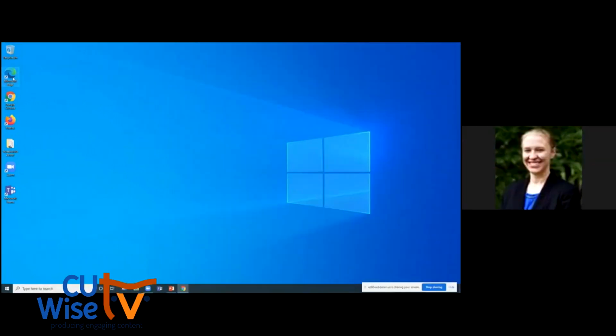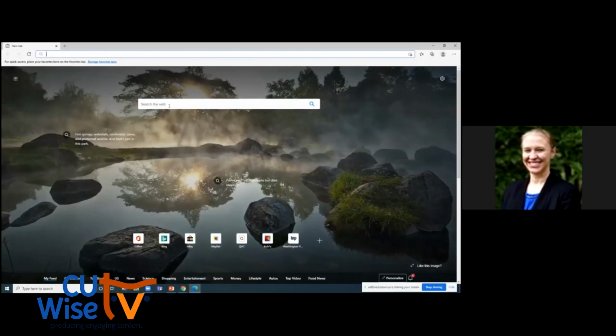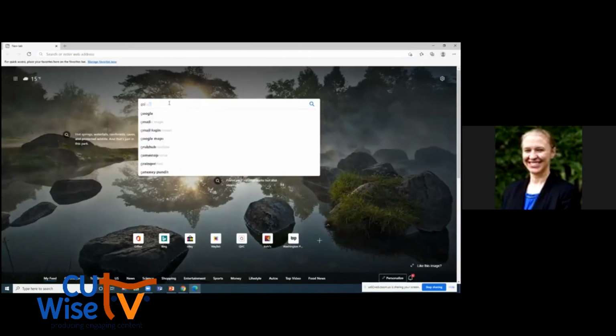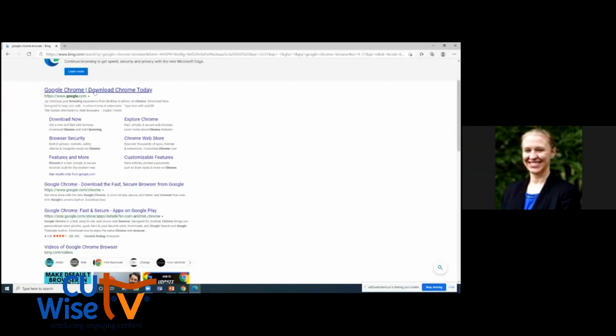Now, when you get your first computer, you likely have a default browser that's already installed on that computer. And if it's a Windows computer that's newer, it's going to be Microsoft Edge. So this is speaking a little bit to the question that was just asked. So if I use Microsoft Edge, and here's my search page, I could search for Google Chrome browser, verify that you're on the correct site for Google Chrome, and then you can download the Google Chrome browser to your computer.